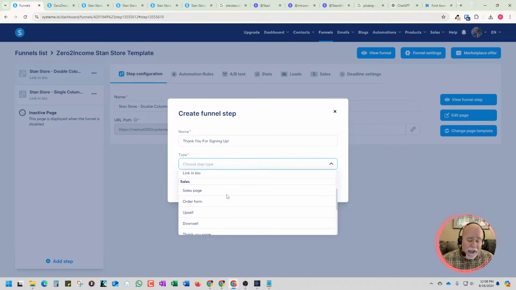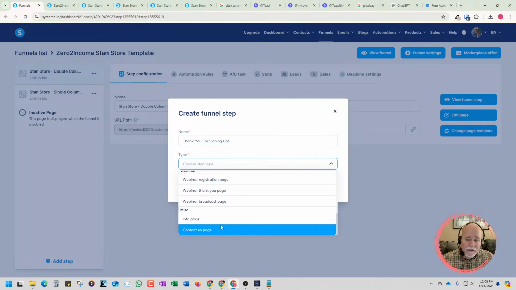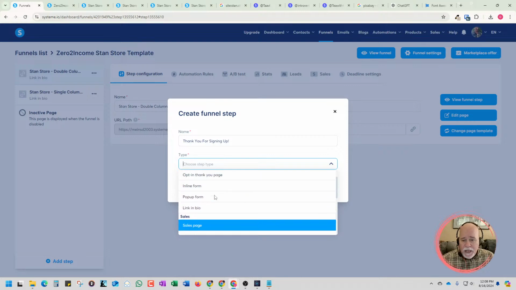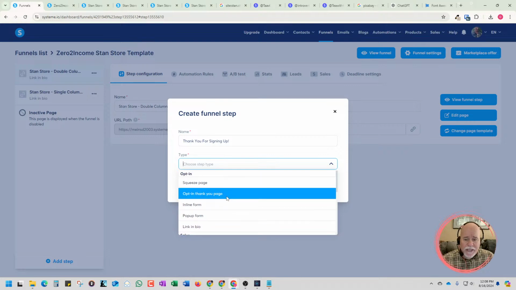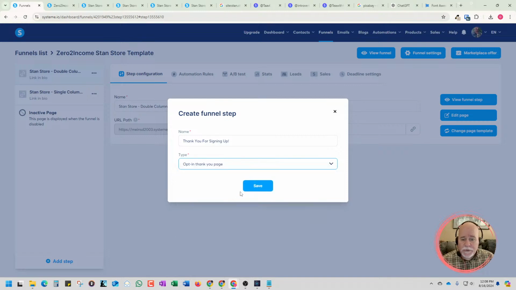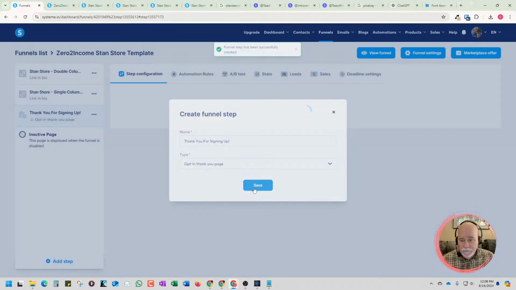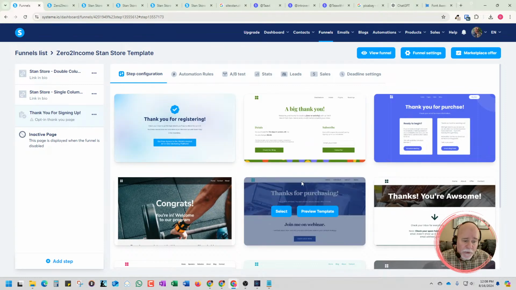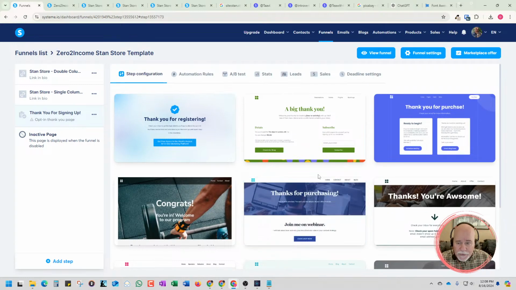All right. So they already have a lot of templates here. This is going to be a general sales thank you page. But this is an opt-in. That's going to be for a freebie. So we're going to do an opt-in thank you page, and we're going to do save. Now this is going to have all kinds of different templates that we can use. I typically like to just find something that is very, very generic, because I'm going to blow it out for the most part. I'm going to blow it out and just make it all my own anyway.